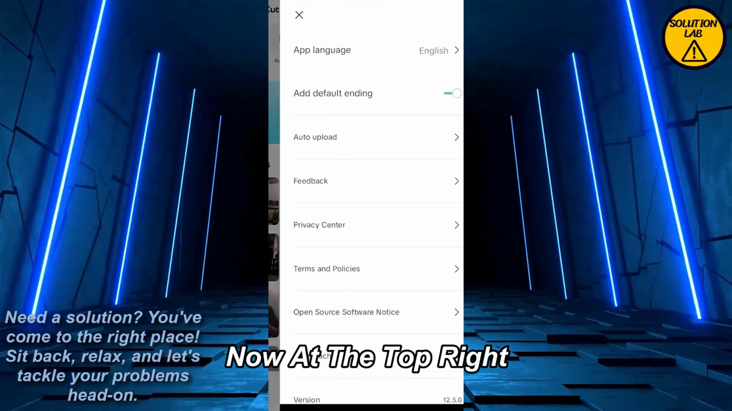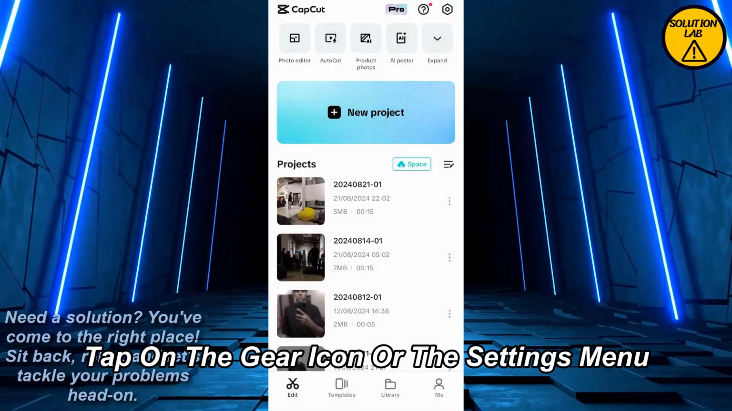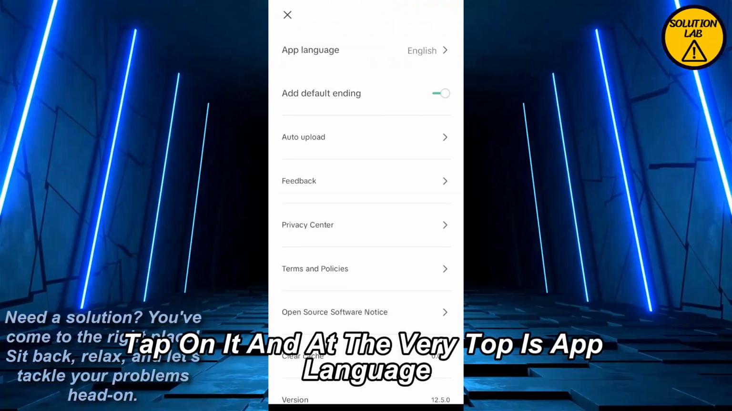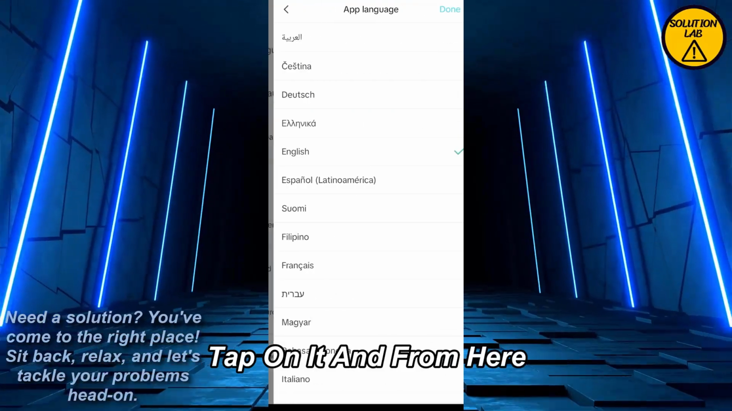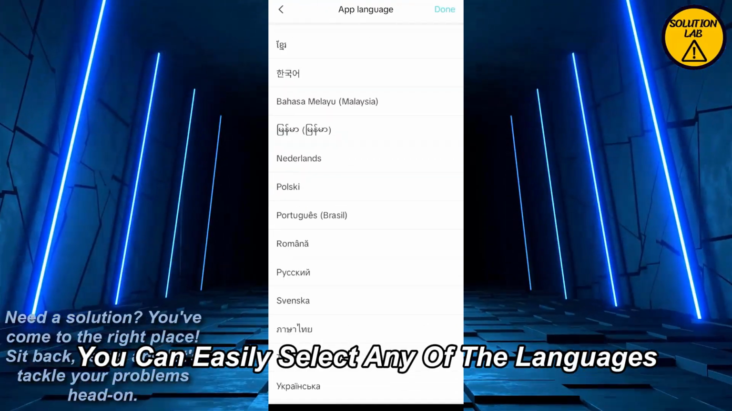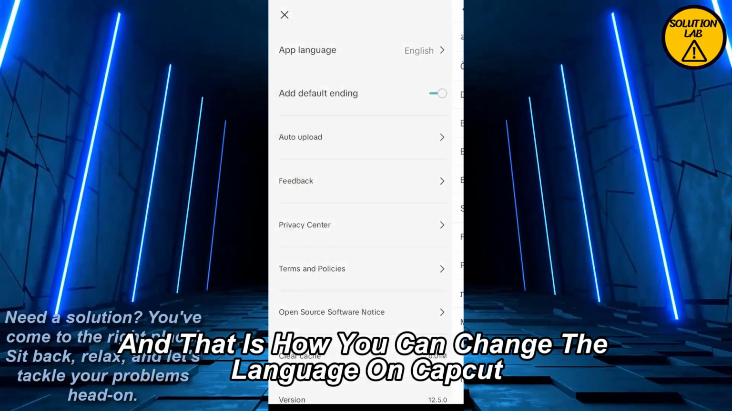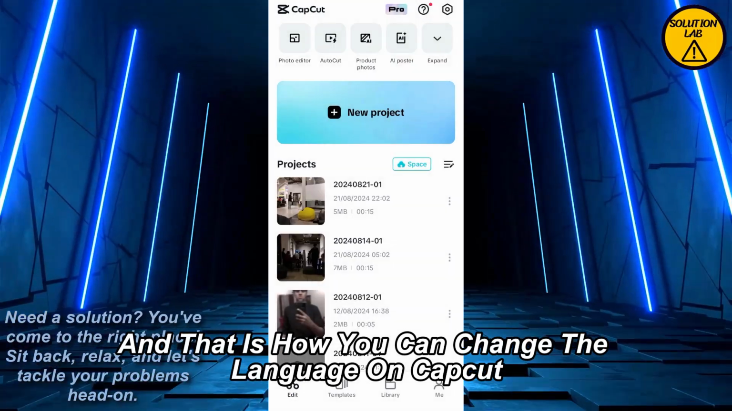Now at the top right, tap on the gear icon or the settings menu, tap on it, and at the very top is app language, tap on it, and from here you can easily select any of the languages, and that is how you can change the language on Capcut.